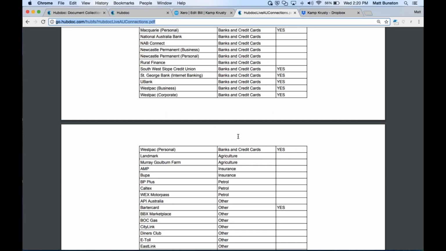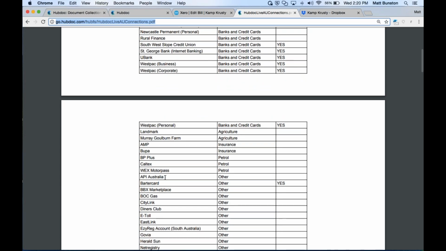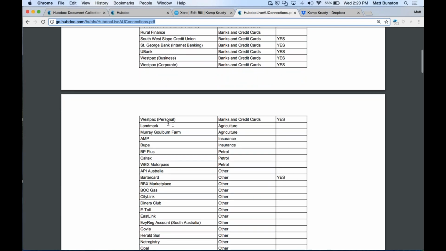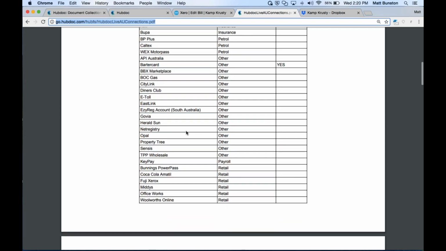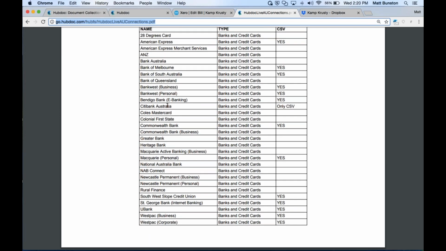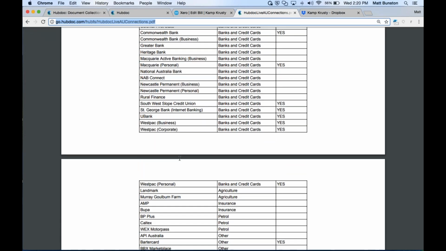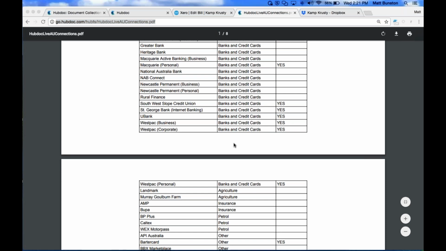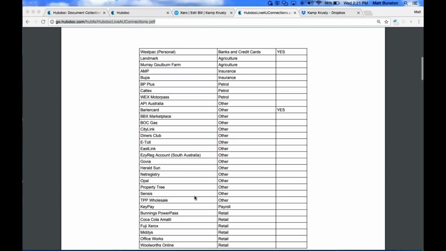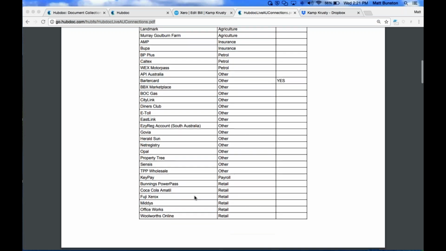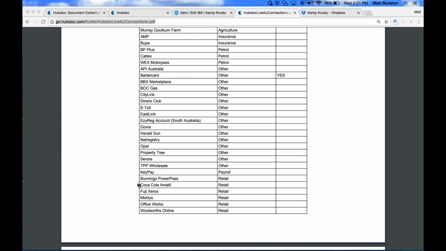Scrolling down, what else did we get? We got API Australia if you have any pharmaceutical clients, Landmark and Murray Goulburn Farm if you have any agricultural clients. We did get CSV fetching running for Commonwealth Bank Australia the other day because we know that they did stop personal bank feeds flowing into Xero. So we do fetch the transactions without involvement of your client, having to ask your client to download those transactional data. And scrolling down, you'll see a number of other connections.